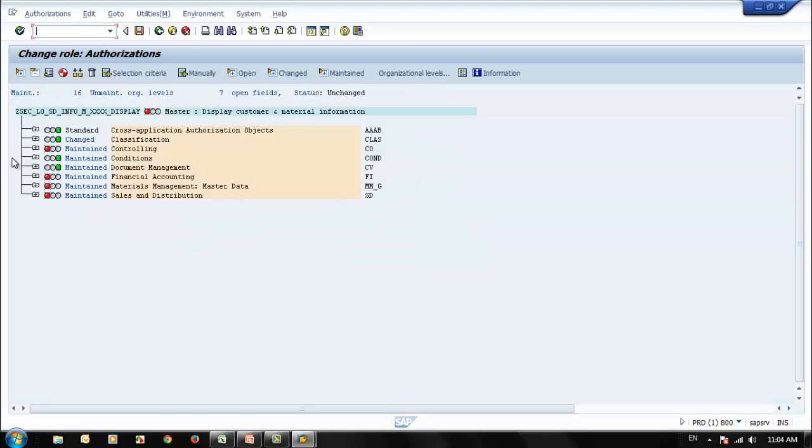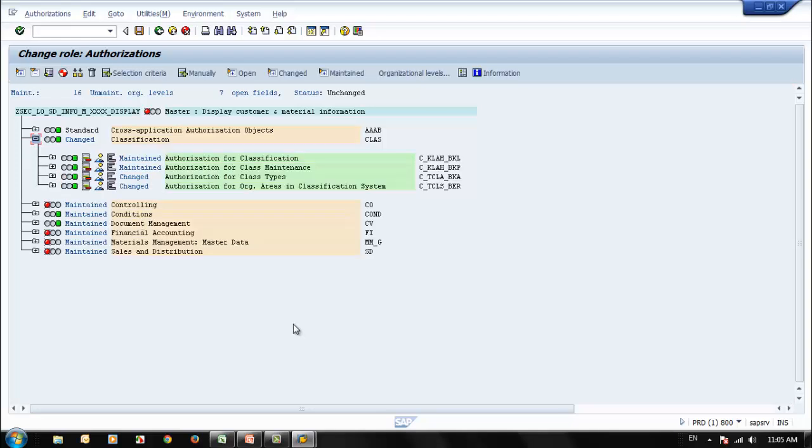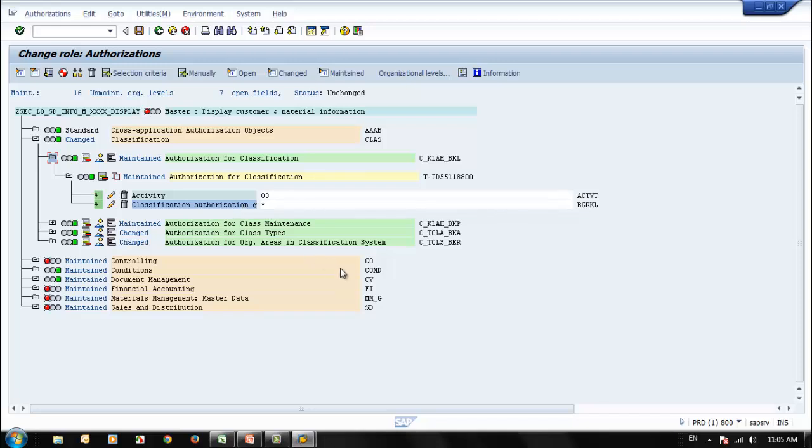Here everything seems to be fine. For example, this change classification, everything is green, but this value is not populated into the derived role. So whatever change you are doing in the master role, if you want to transfer it, or if you want to generate the derived role based on the inputs available in the master role, then we have an option to generate the derived role.